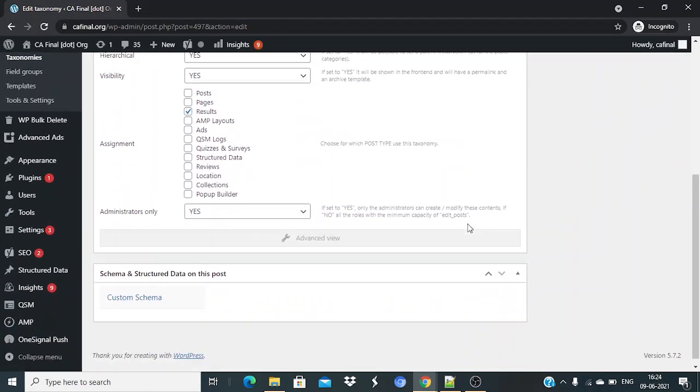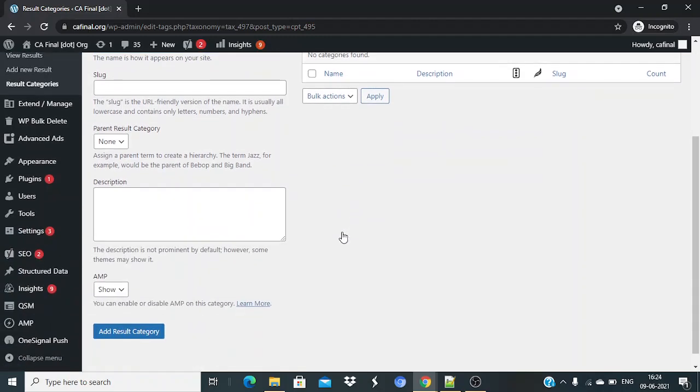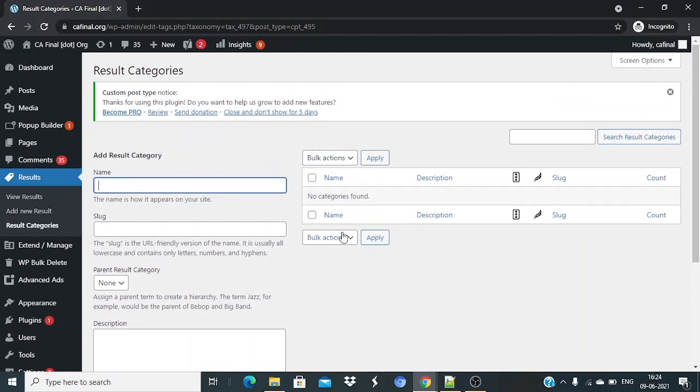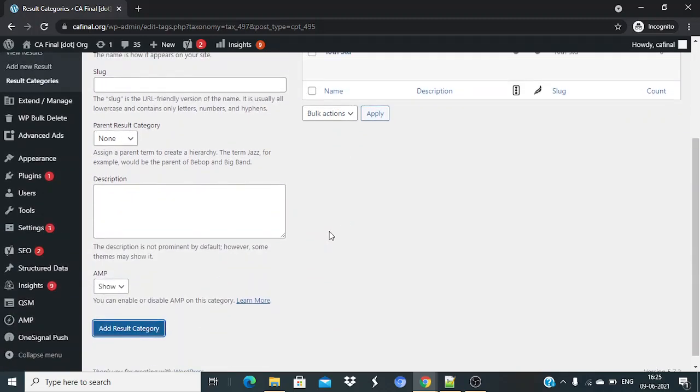Now, as soon as I've published this, here in the results, we can see there's something called result category which gets added. If I click on that, I can add the categories just as we add the blog post categories. So maybe I can add the results as SSC or maybe 10 standard and so on and so forth. Whatever categories I want, I can add it here, and I can click on add result category.